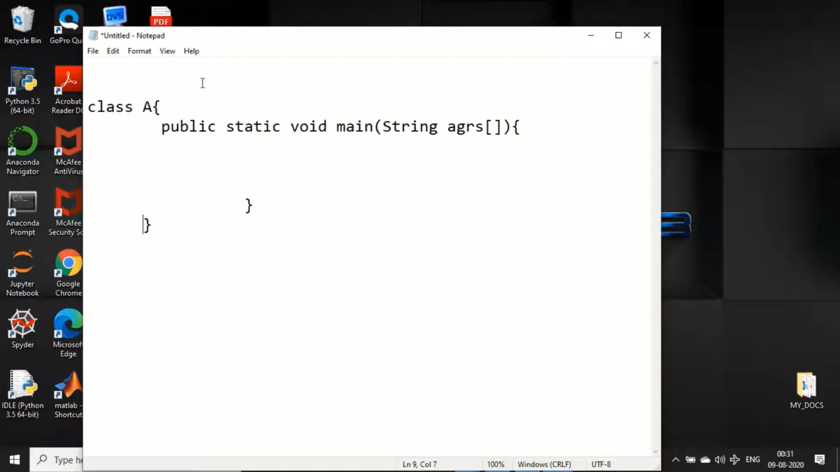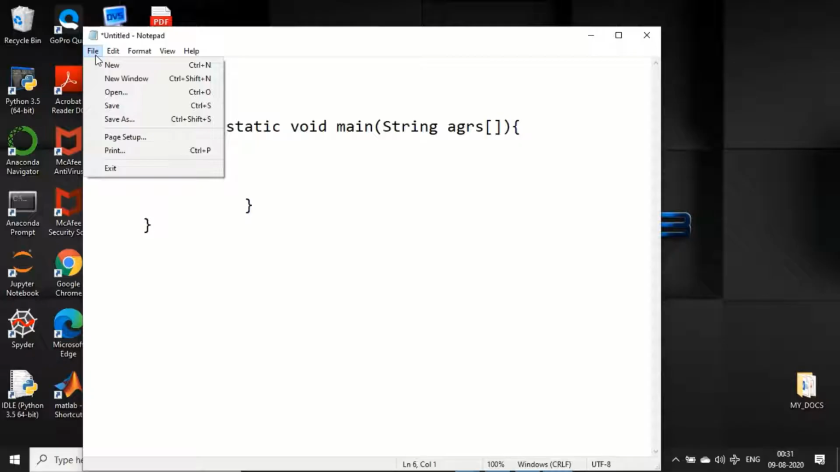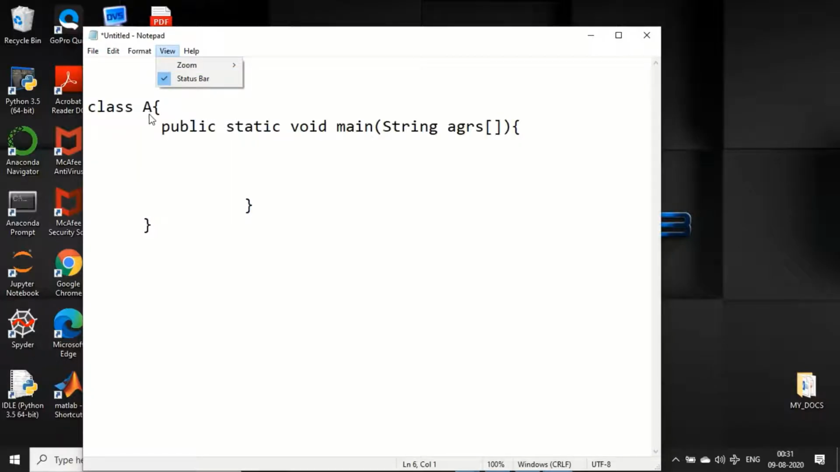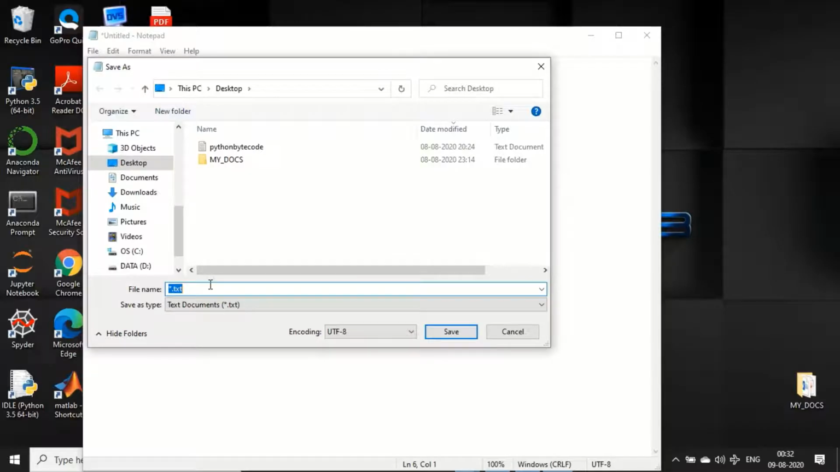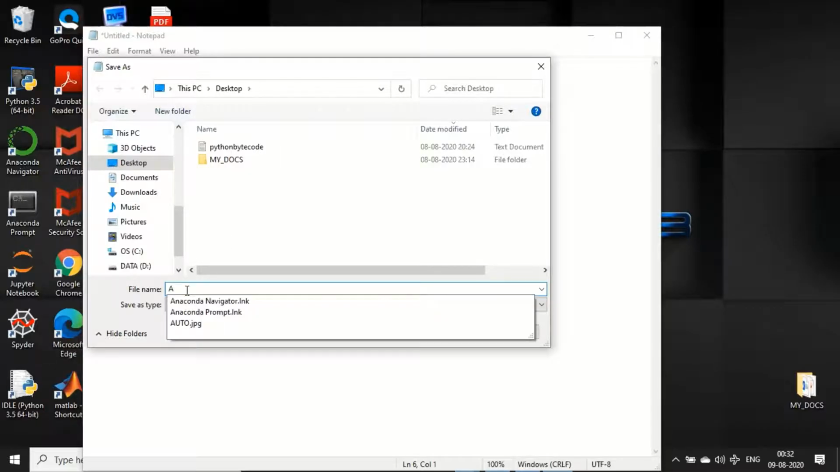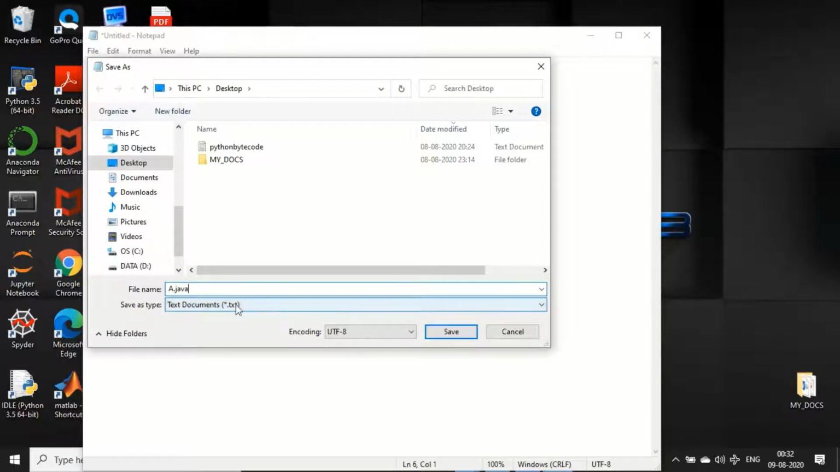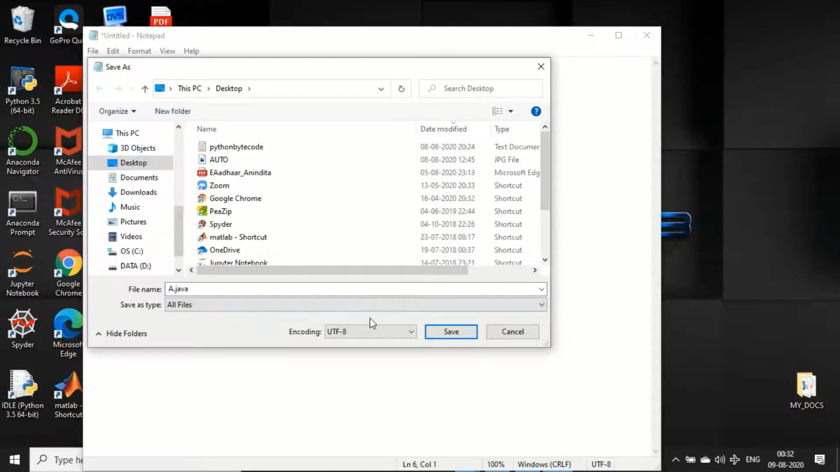Remember one thing, if a class is containing the main method, then it is known as the main class. And this file must be saved with the main class name. You cannot use any other name. So I have to save this file with the name A, and the extension will be .java. So save as. I am saving this file onto the desktop and the name will be a.java. And from here you have to select all files and then save.